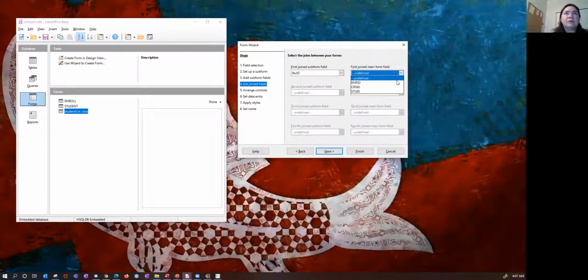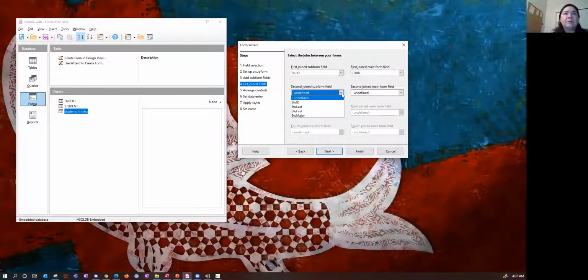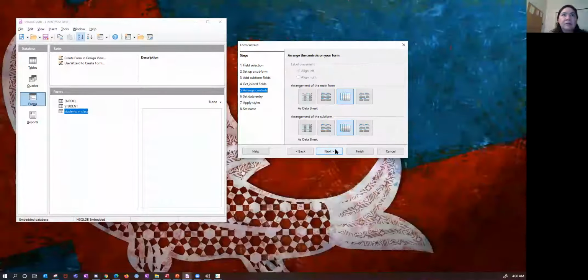Here we need to connect student ID to student ID. If we had more complex connections going on, if we had multiple tables, then we'd have to do more, but we don't have any other keys to connect. And it's populating over here.